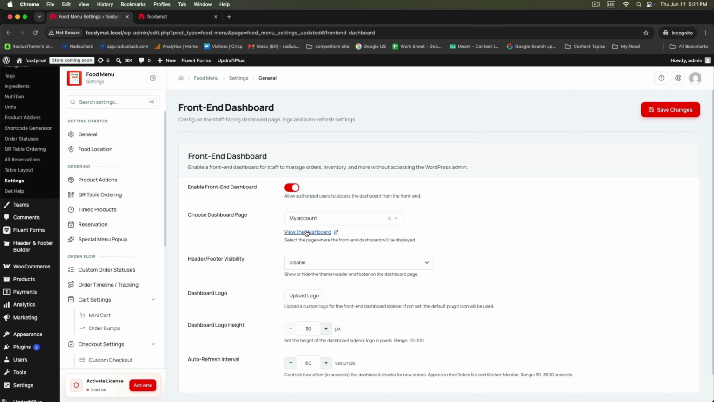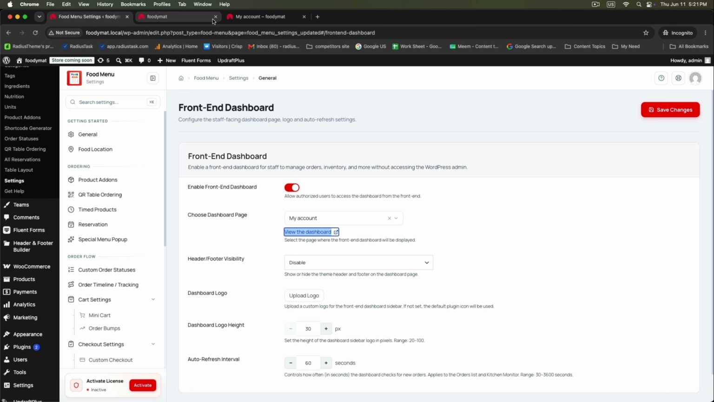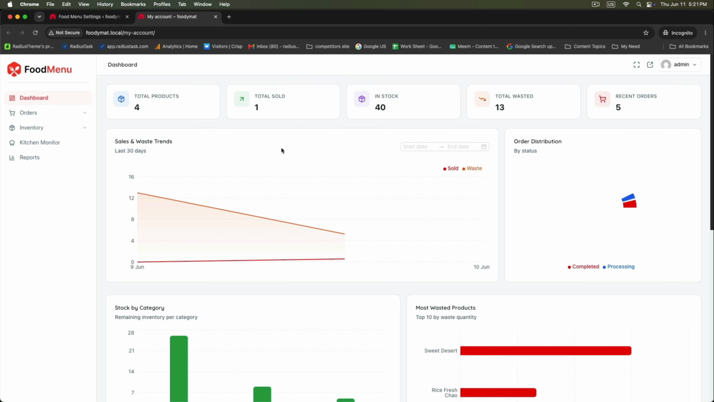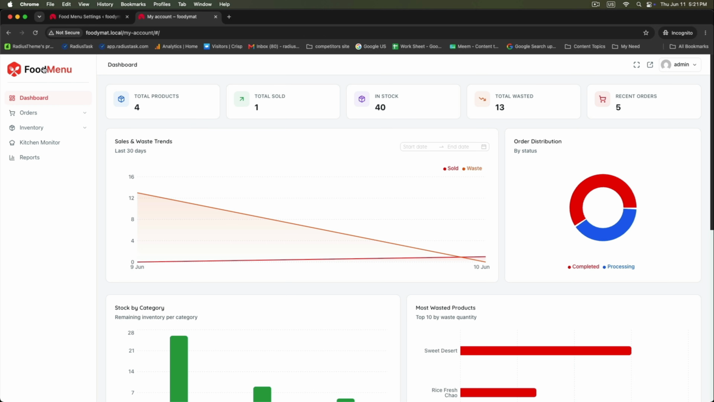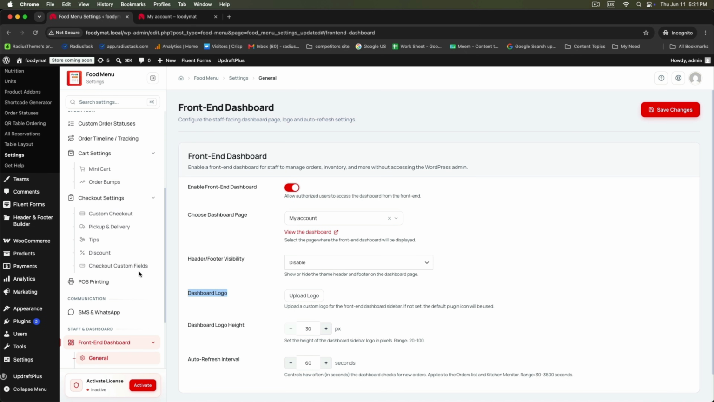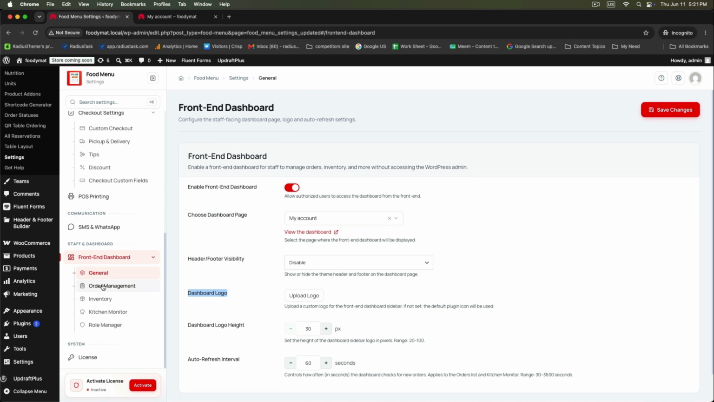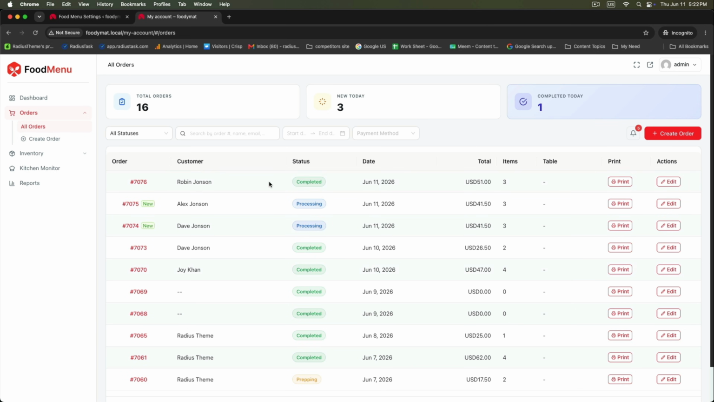So let's click on here to view it. And here it is. This is the appearance of food menu dashboard. If you want, you can change and upload your customized dashboard logo for this. It is an example of it. In the next, go to the Order Management, where you can configure order management features for the front-end dashboard. Here you can see the order.